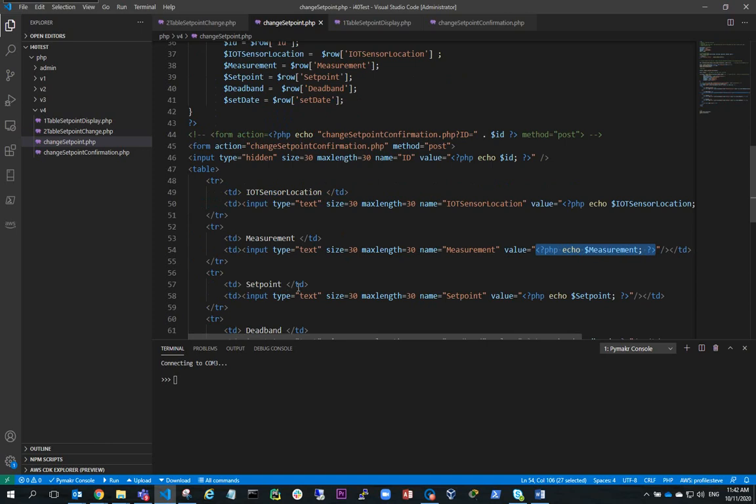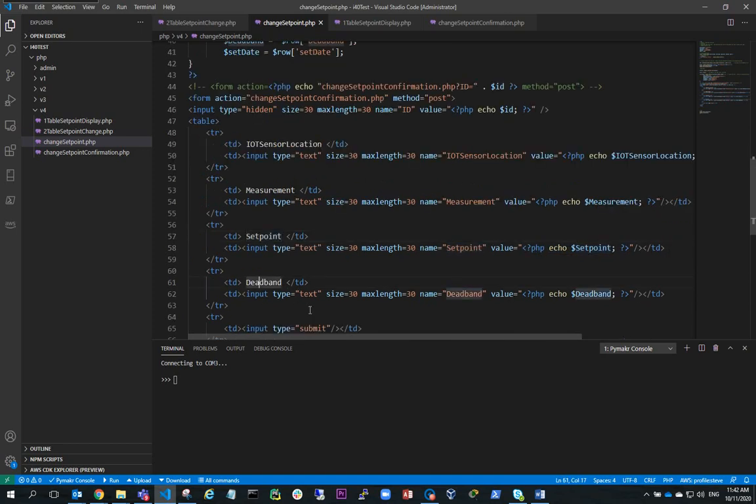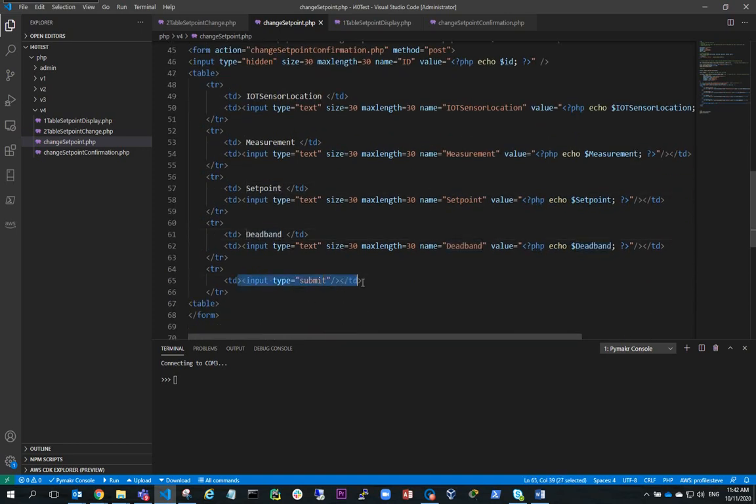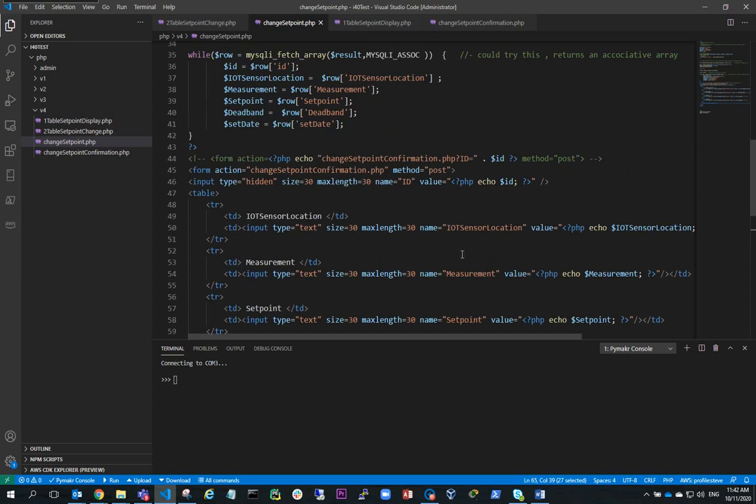Then we do the same for the set point and the deadband, and then we put a submit button on the end. The other thing we do here is use a hidden field, input type equals hidden, which is like another input, except it just doesn't get displayed. Size, and name equals ID, and the value is the ID. And then we can pass this to change set point confirmation, and method equals post.